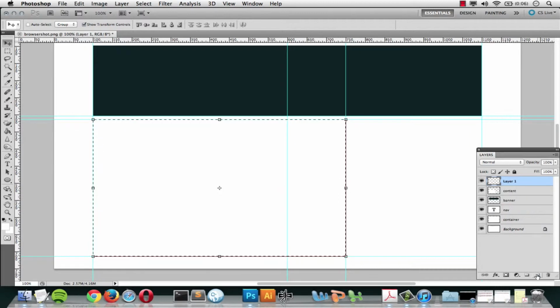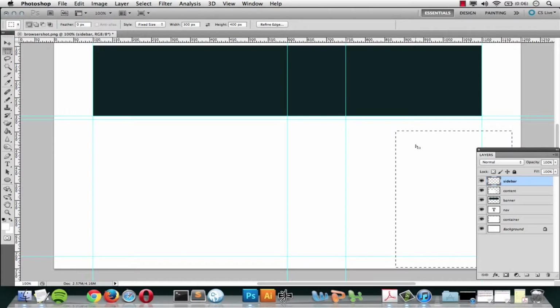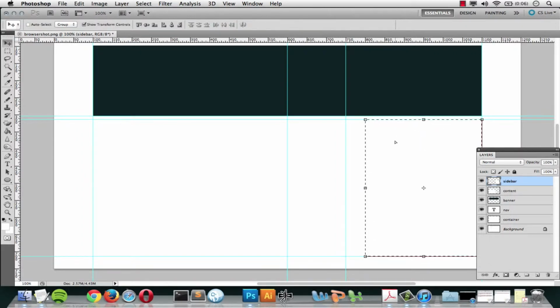So following the same process, we'll make a new layer named Sidebar, and we can then use the Marquee tool to make a fixed size selection of 300 pixels. Filling the area with white, we can place our sidebar and use a guide to mark the border of this area. Let's then clear our selection and now take another look at our wireframe.